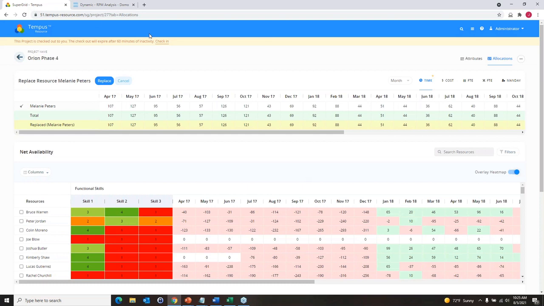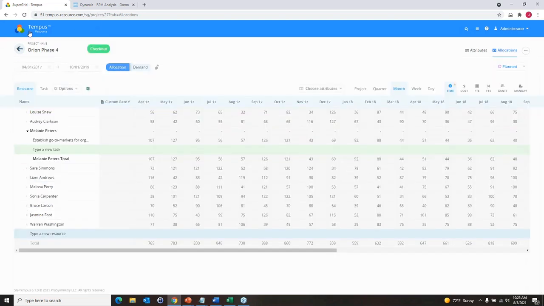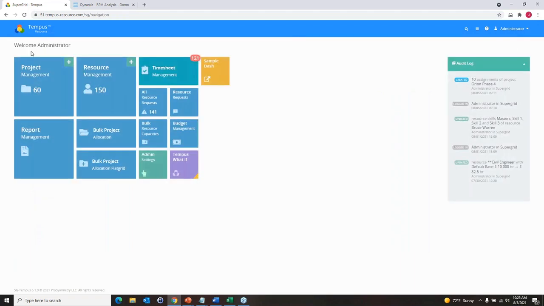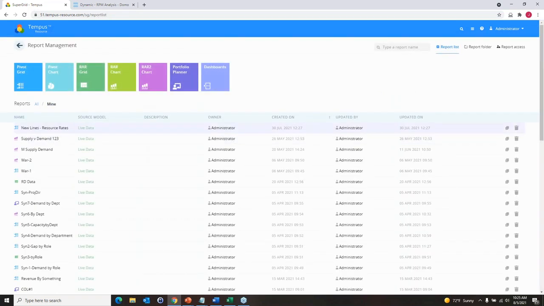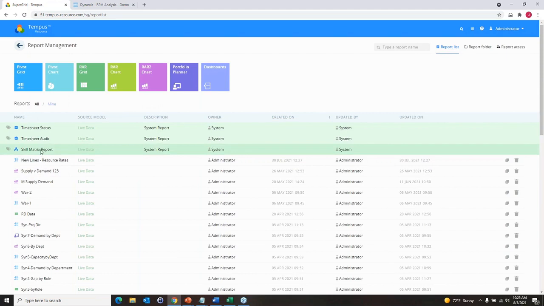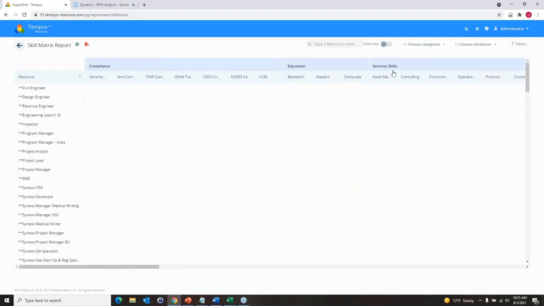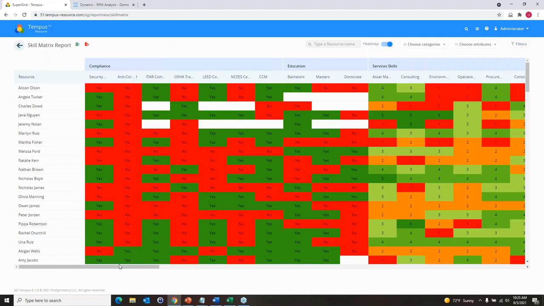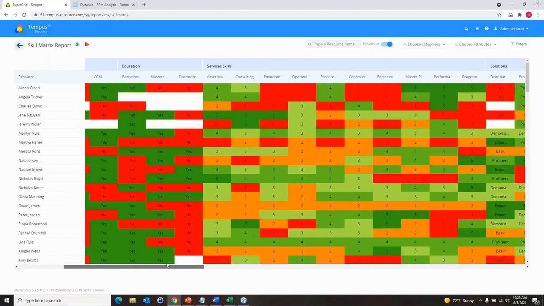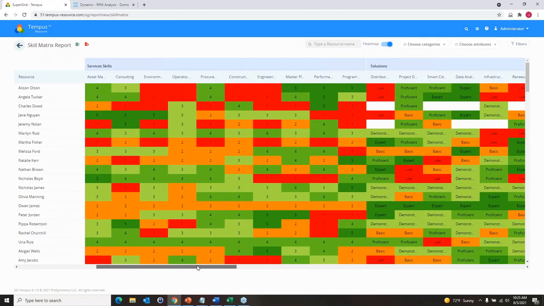So skills, attributes, all these other items are very easily added to the application. And they also get surfaced in a host of built-in reports as well as customizable reports. This one in particular is just a global summary of skills and deficiencies in those skills across the organization.